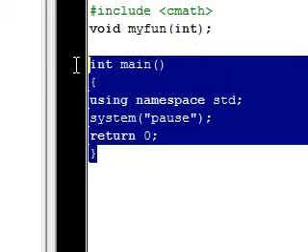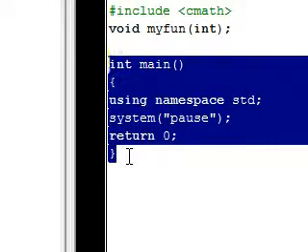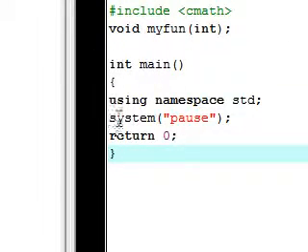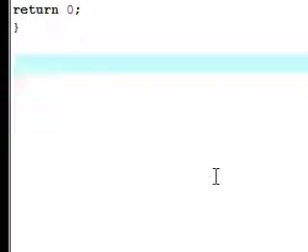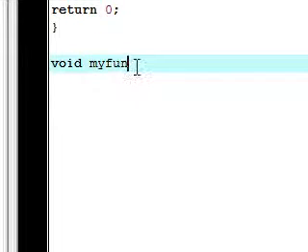Now as you can see, here is one function that we've been working on, but we want to create a whole another one of these. So let's press enter a couple times below that and let's get to work. The first thing we want to do is define the function and pretty much make the function. So type void myFun because this is the name of our function. Then in our parentheses we want to type int x.